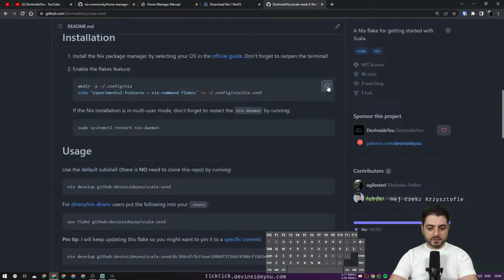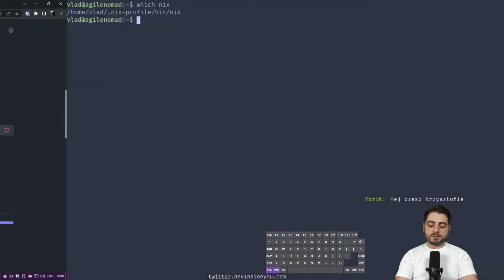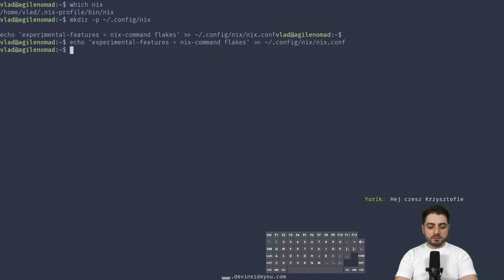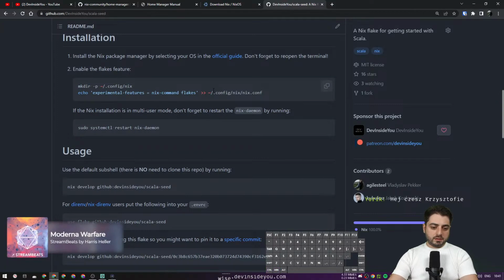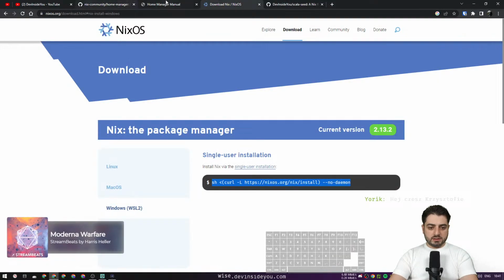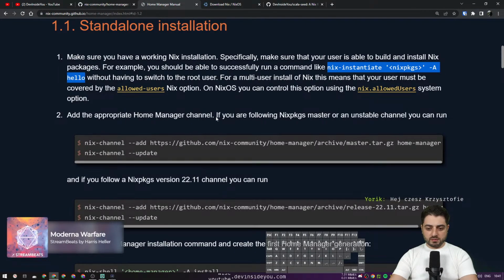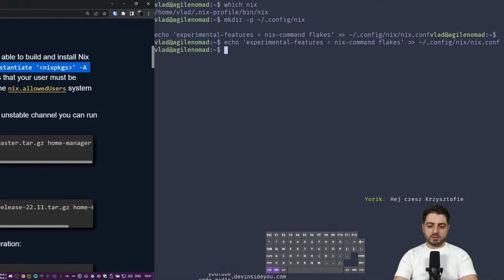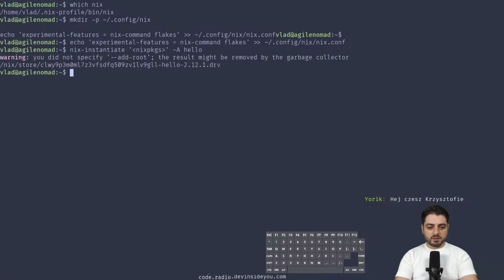Where the hell is it? This one. This will basically enable the new Nix command and the flakes. There we go. All right. So now let's actually, just for fun, let's actually do this thing. So let's see if it works like that. It totally should, right?